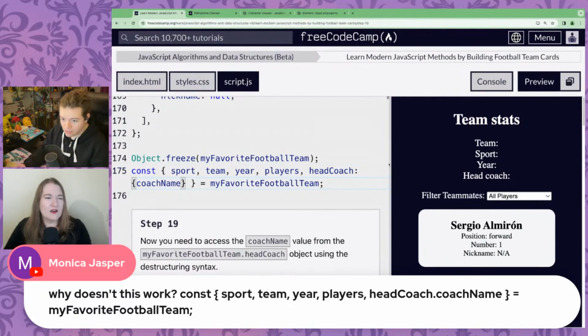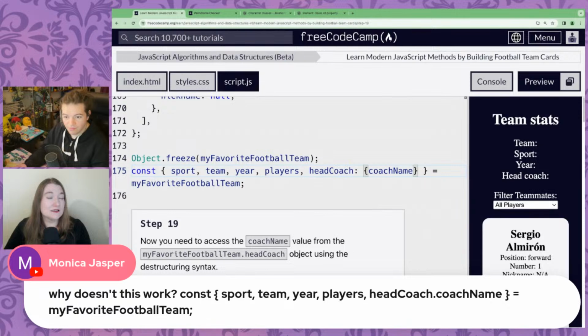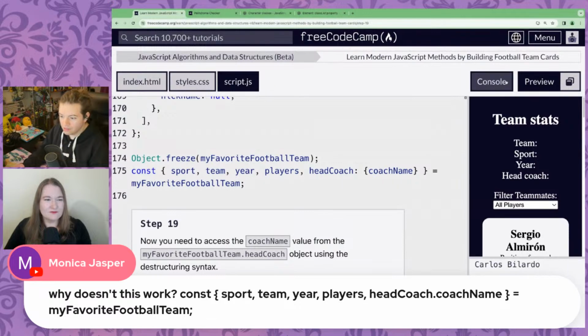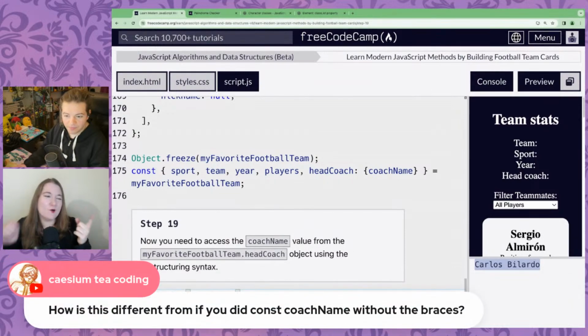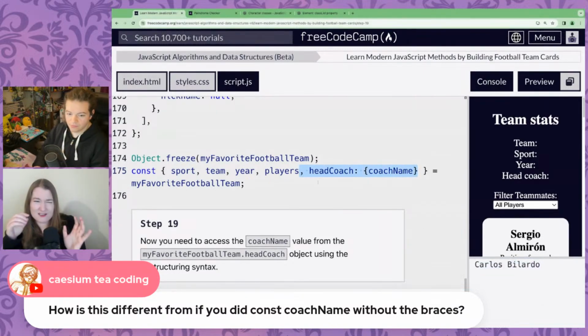I think this works. Let me console log coach name. It does. What a good question. And while we're doing good questions, Cesium's like, okay, but how is this different than us doing the const coach name without the braces? Like this does the same thing as us saying const coach name equals. It's just a different syntax, right?